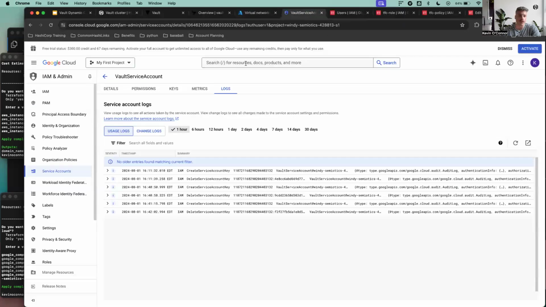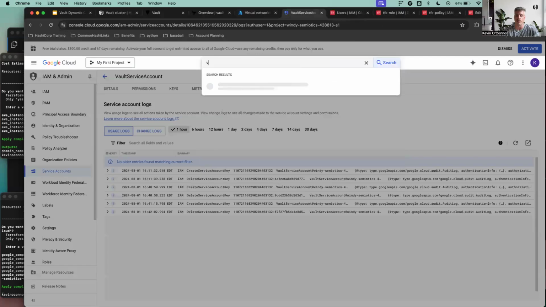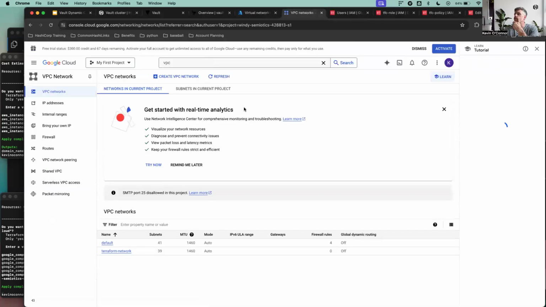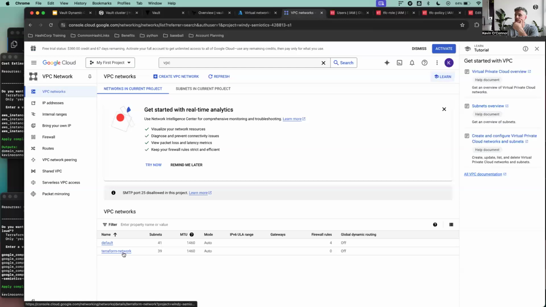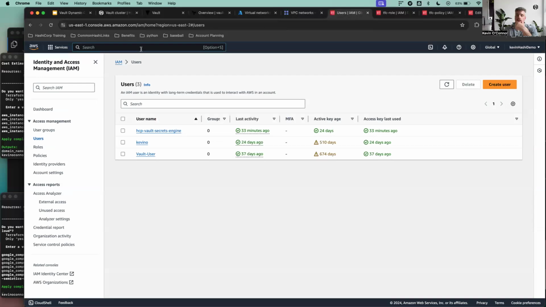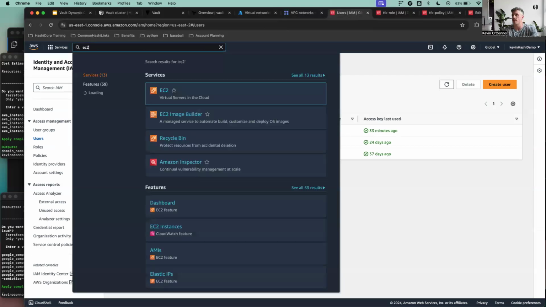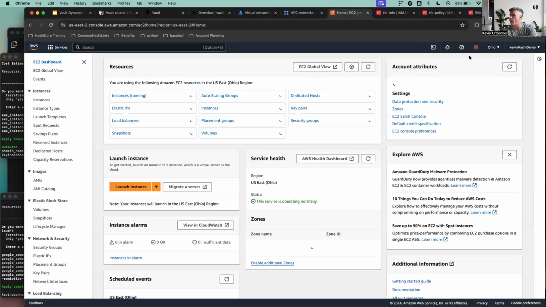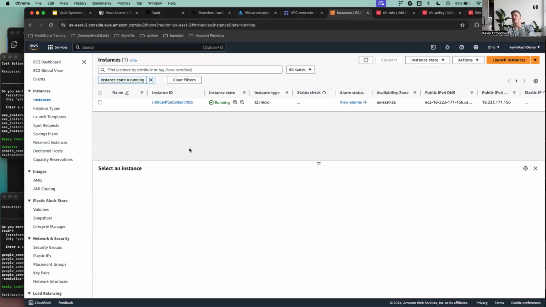Within Google, if we take a look, what did we deploy? We deployed a VPC network. We have the Terraform network that's been deployed. And then within AWS, we deployed an EC2 instance in US East 2, so we should be in Ohio. And we can see we have an instance running. We didn't give it a name. So that is the instance that we were looking for.